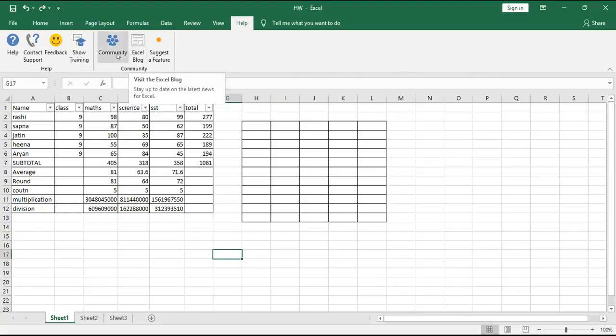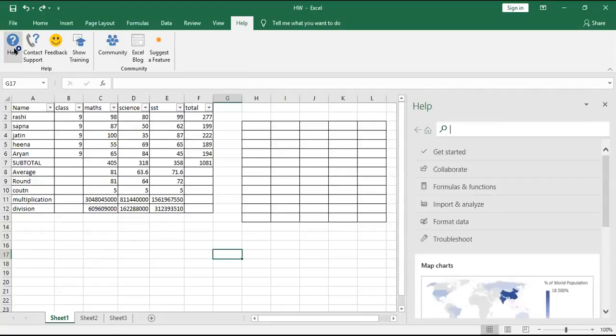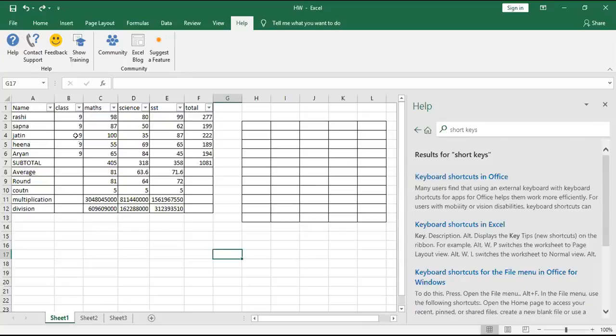Show training. Tell me what you want to do. That's where you can even write. Here also, if you click help, click the first icon of help. Yeah, click there. Now here you write shortcuts, keyboard shortcuts or something. Yes. Now this will give you shortcuts for this particular Excel version that you have.